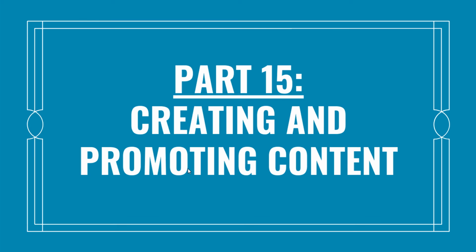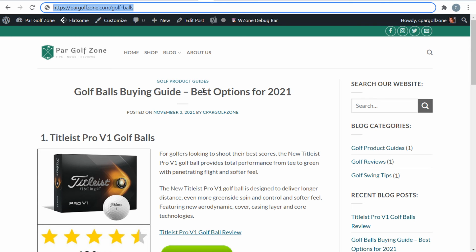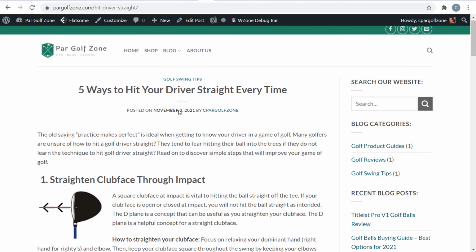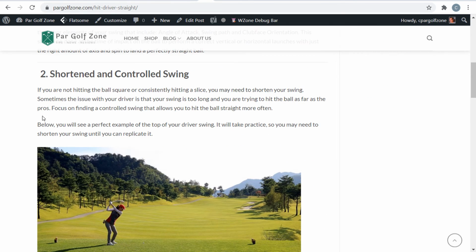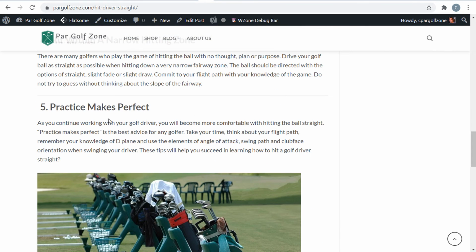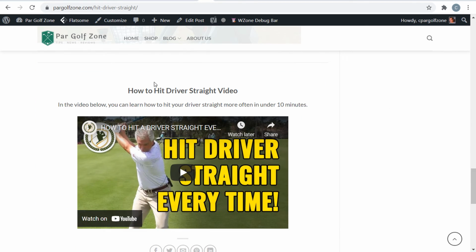So the other thing I would say with promoting content is look at social media channels and see what you can use to actually drive people back to your website or increase your revenue. So I have this article here, 5 ways to hit your driver straight every time. So, I have 1, shorten and controlled swing, consistent tee height and stance, hit within a narrow hitting zone, practice makes perfect. And then right here, I have a video.